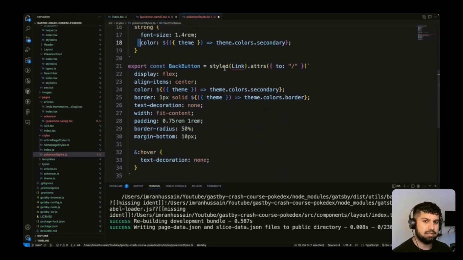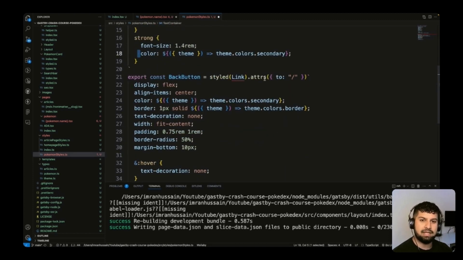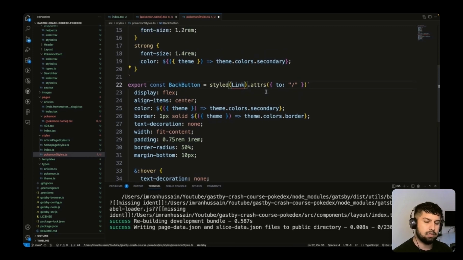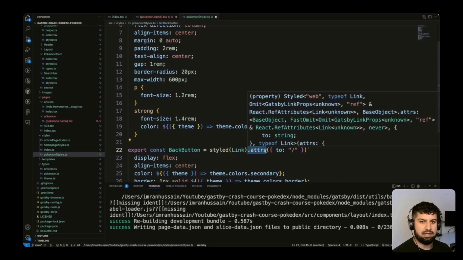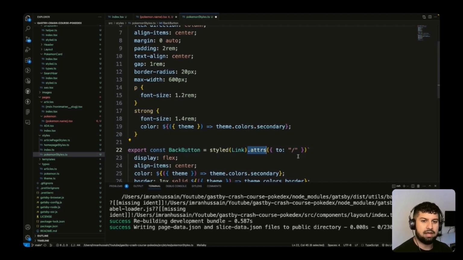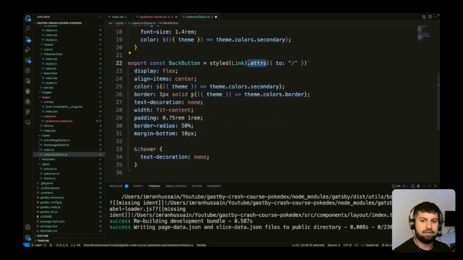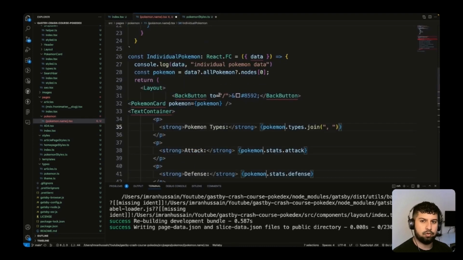And then the back button, what we essentially are doing, this is a link. So with styled components, what you can do is you can do the attrs append here, and essentially this is adding attributes to our link. And in our case, we want to link back to the home page here. And then we also have the styles for the back button as well. So all we need to do now is import them in.